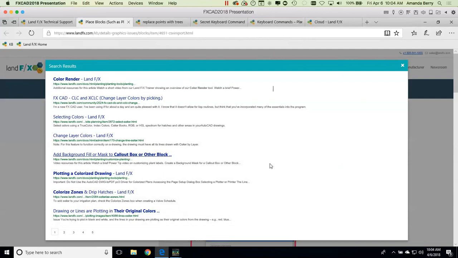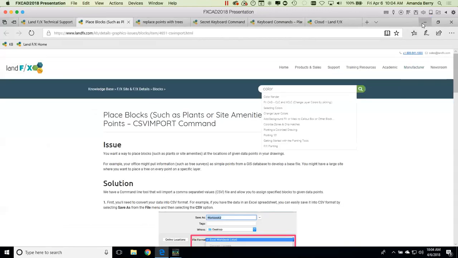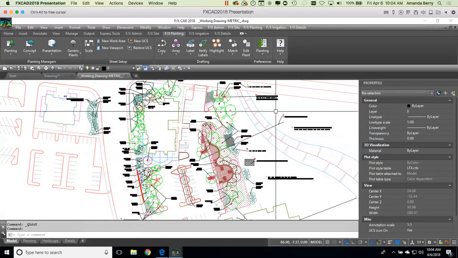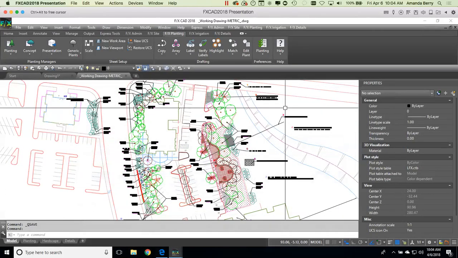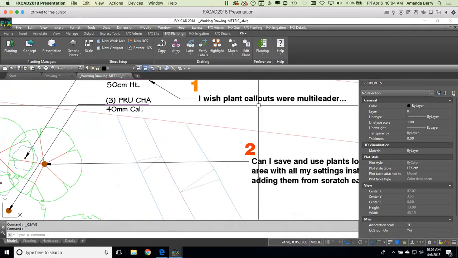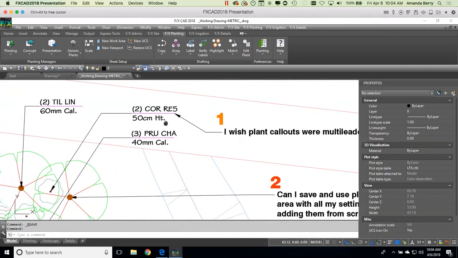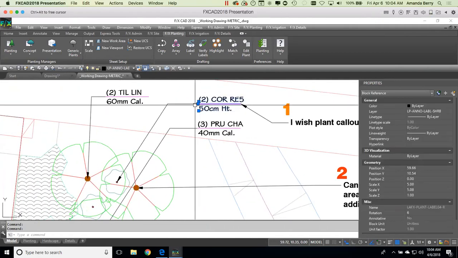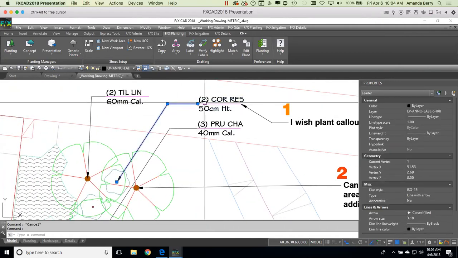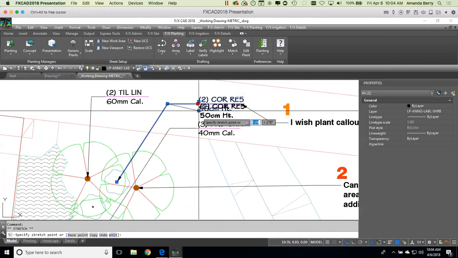But let's move into the top 10 common questions then in Land Effects itself. So if I go back out here into this drawing that I've set up for today, let's start right in at common question number 1. The first one I always get is, I wish that plant callouts were multi-leaders. If you click on this, you can see that's a block and that's a separate leader, and it's a little harder to move them around.